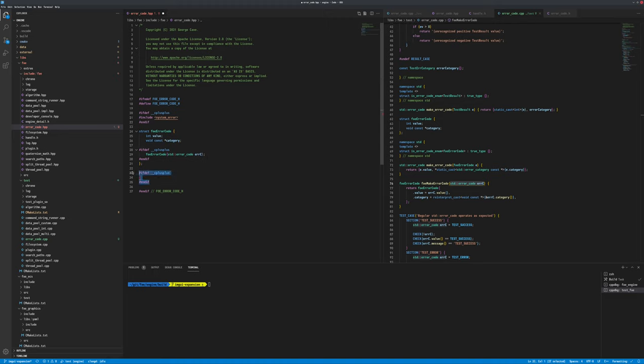I don't even need to do this really. I just need to do the C++ in here. Otherwise, this will look just like a regular. Yeah, it would. Okay, value. Error code dot value. And category. Dot. Just this.